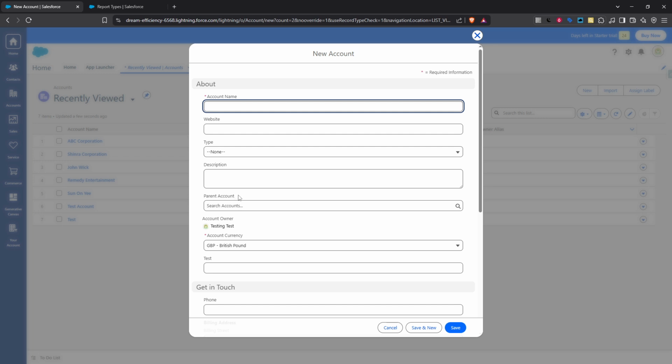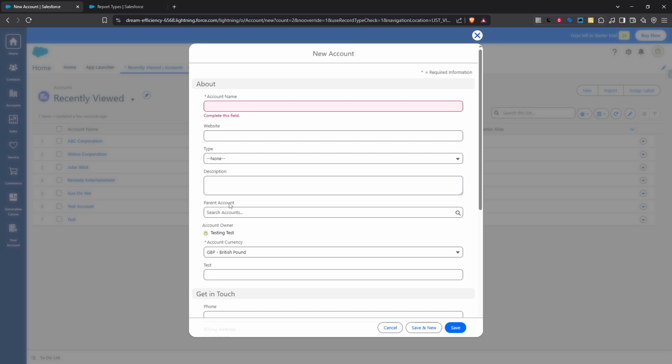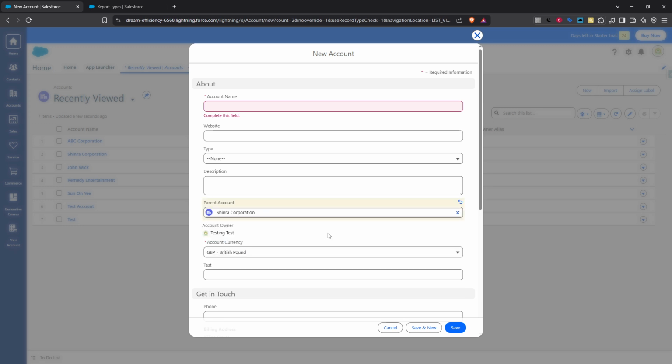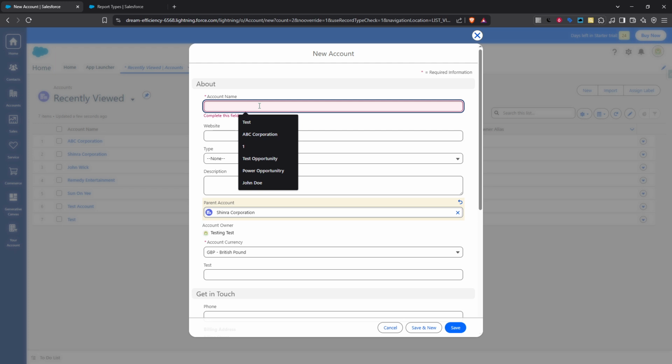Now this is a key step, setting the parent account. In the designated parent account field, search for the existing account you want to designate as the parent. Salesforce Lightning, with its user-friendly interface, makes this part quite intuitive. Just enter the name of the existing account and it should pop up. Select it and you will have effectively set it as the parent for your current account. This feature is invaluable when working to create a structured hierarchy in your organization's client relationships.